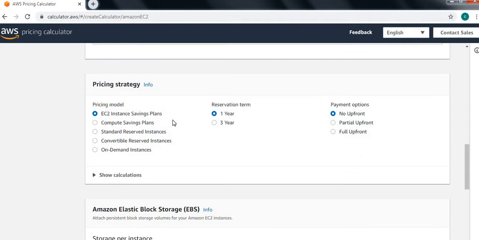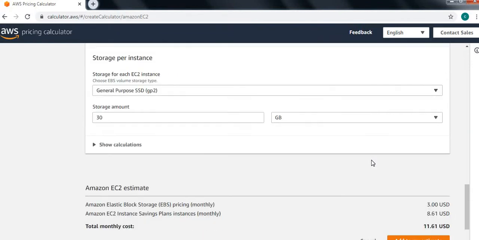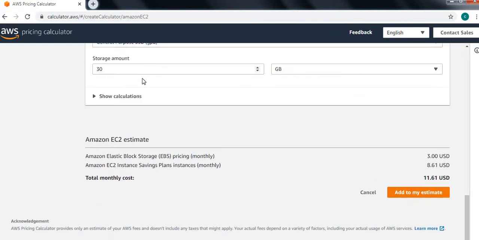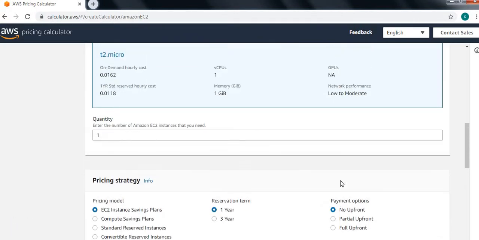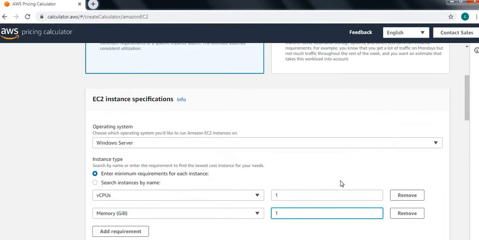For the saving plan, 1 year with no upfront. Let's see what the price is. The storage is 30 GB by default. It's charging me $3 monthly, and in the saving plan it is charging me 8.61. So this is how AWS charges for the AMI. So an AMI is not a free version.